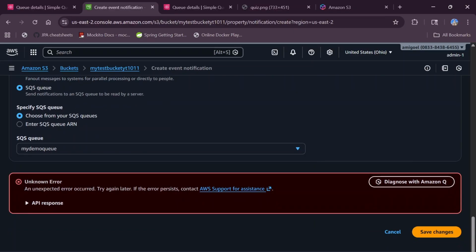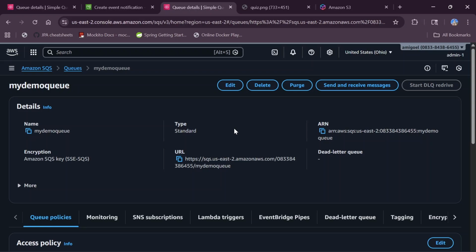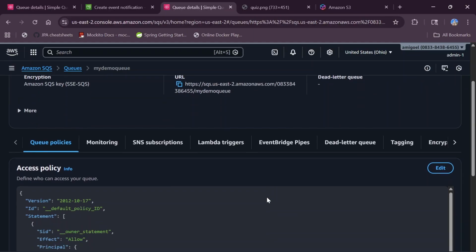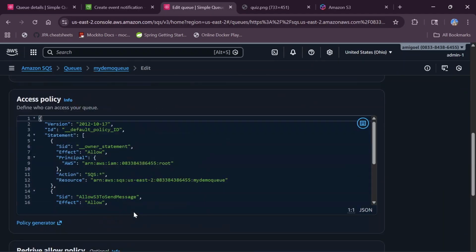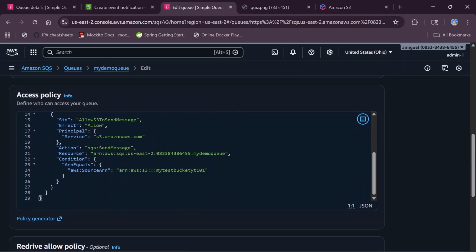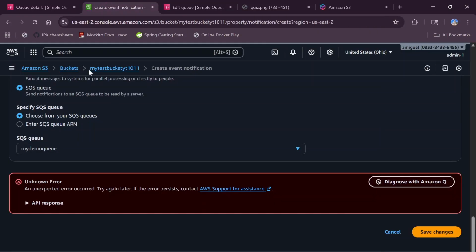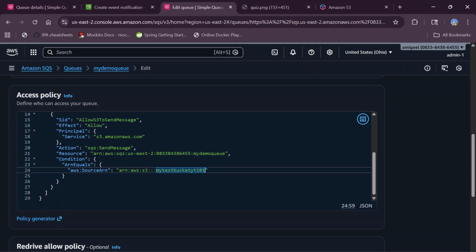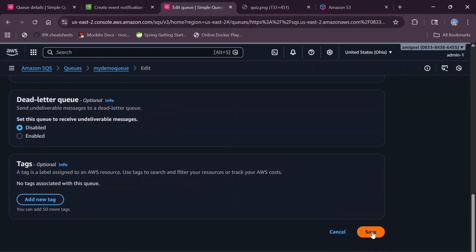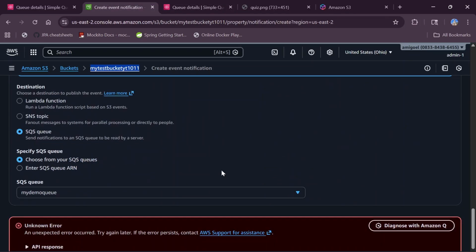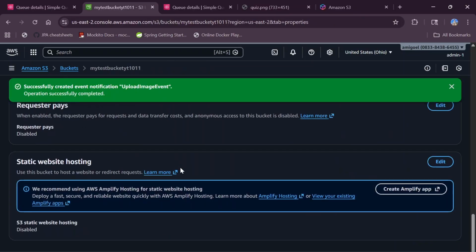All right, so what we have to do here is tell SQS to please allow certain S3 to publish events to this SQS. So what I'm going to do is go to the queue's policy here. I'm going to edit this, and what I'm going to do here is add this test bucket. What is the bucket name? I'm going to just copy it. And then what I'm now saying is allow this S3 to take some action. So save, and if I save the changes, now it's successfully done.